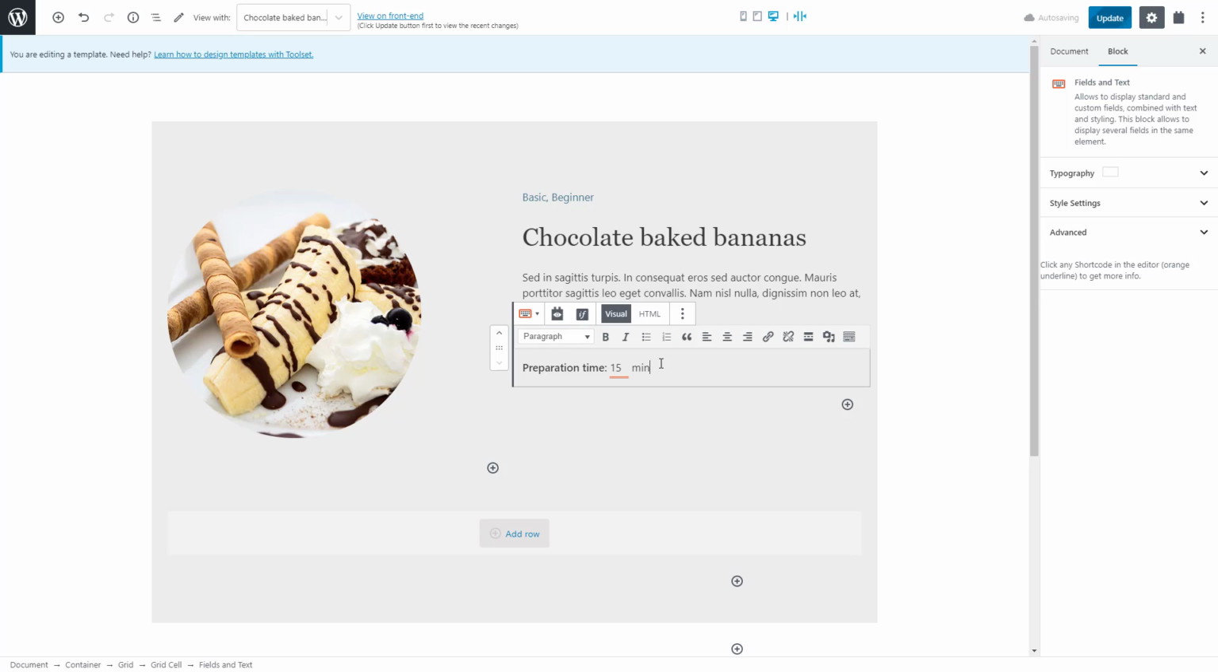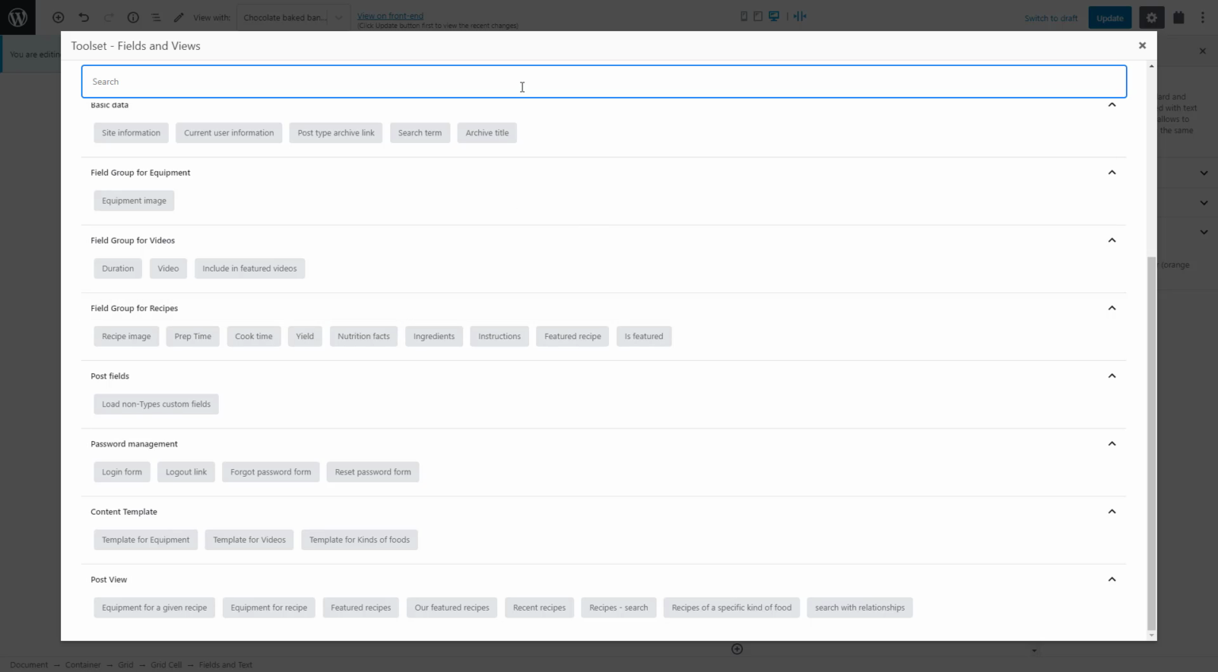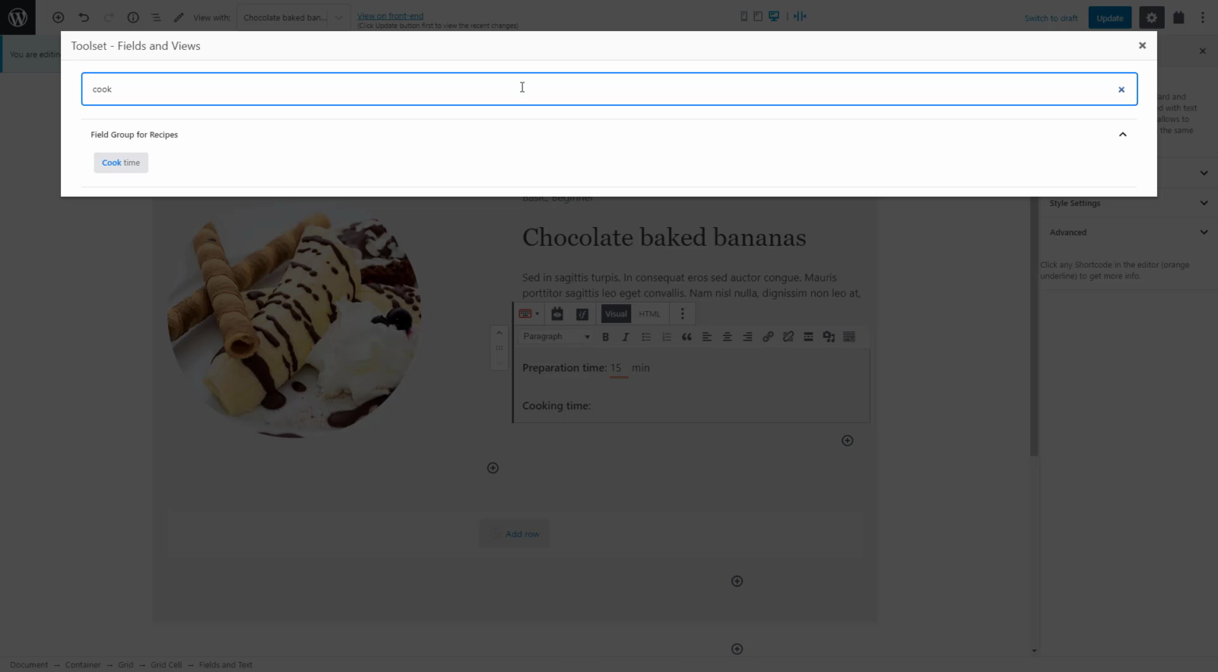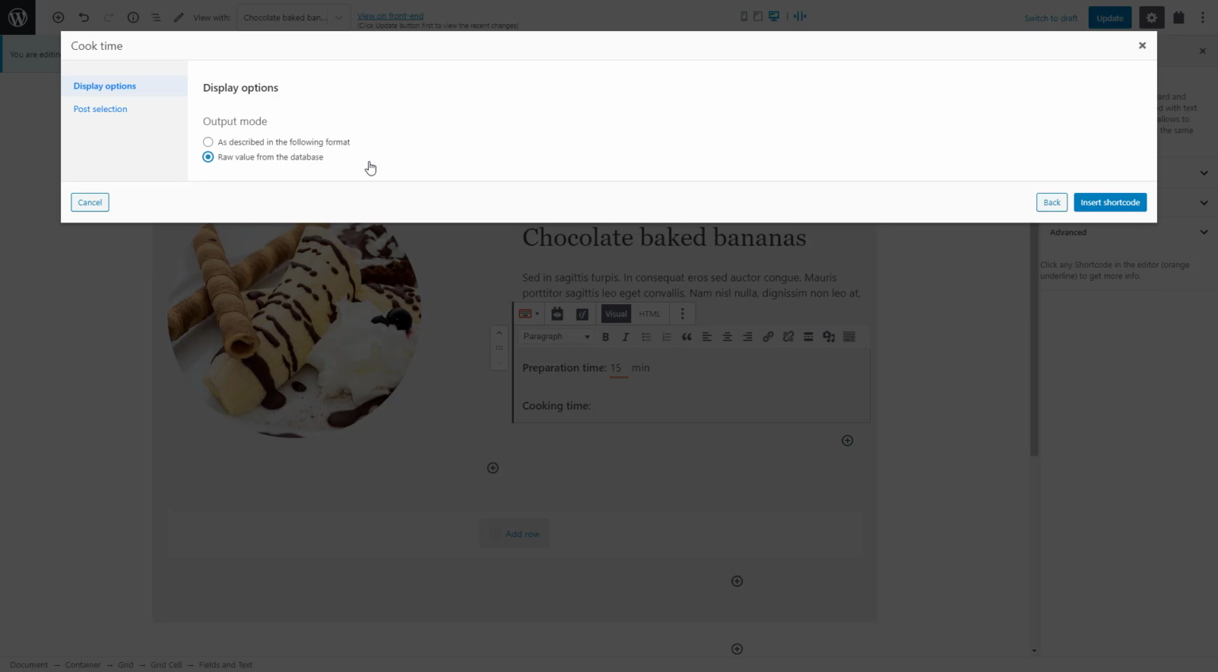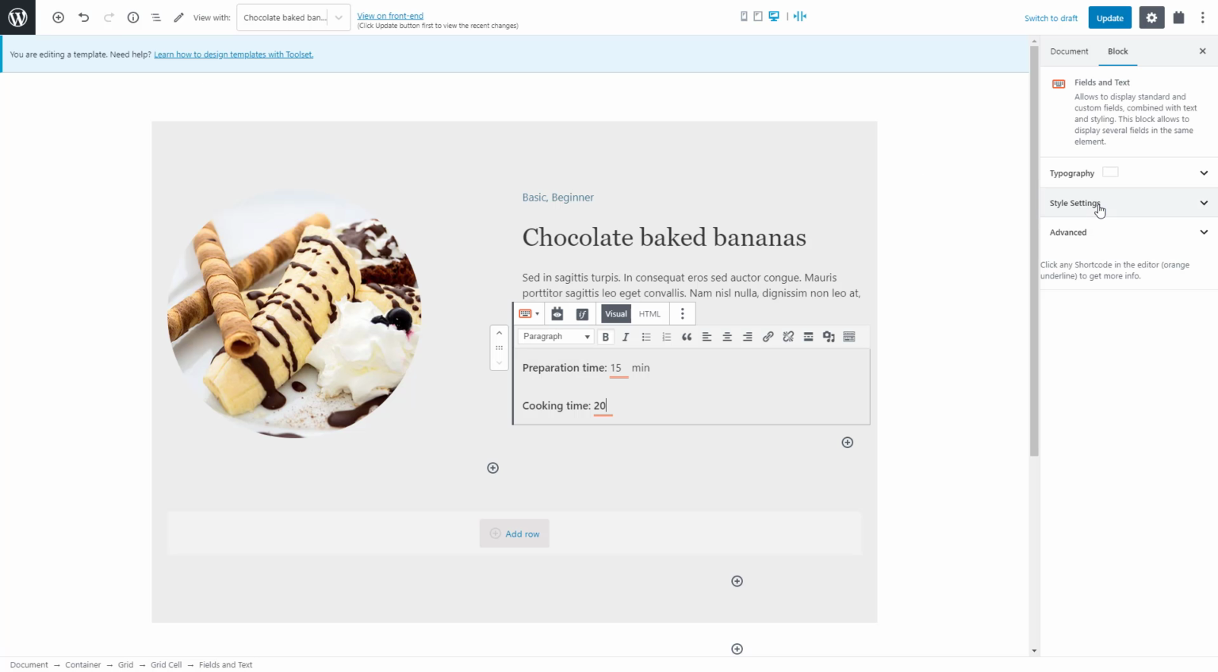We now insert the cooking time in the same manner. This time I will add the label first, insert the cook time custom field, and then add the unit.